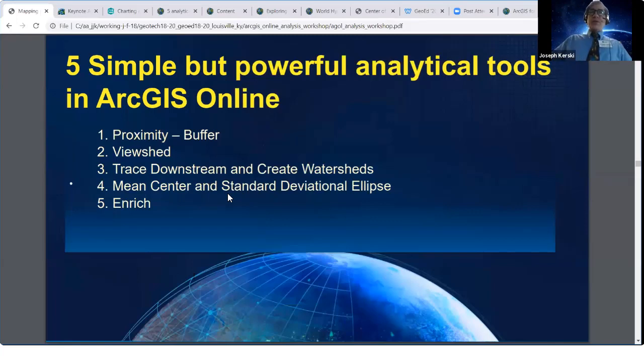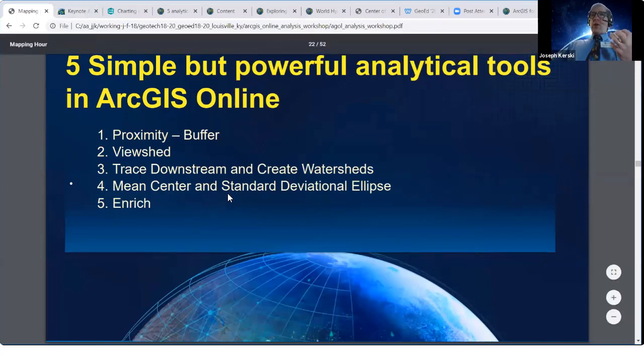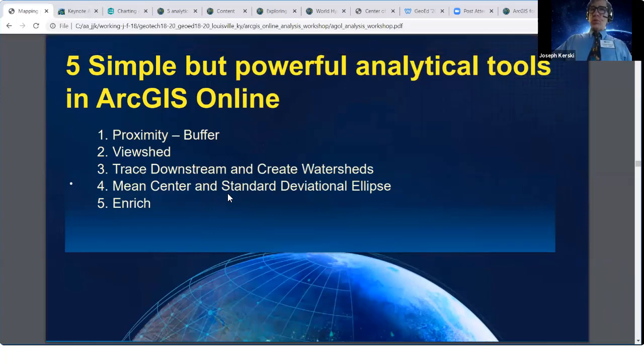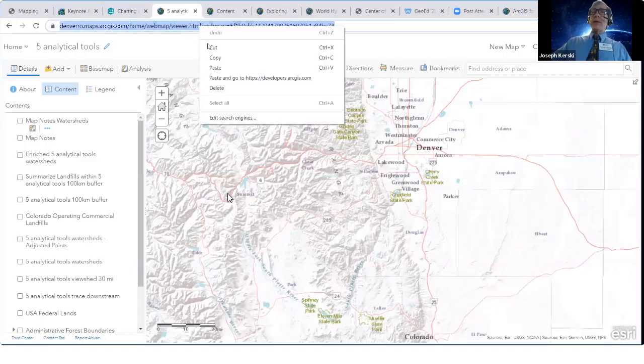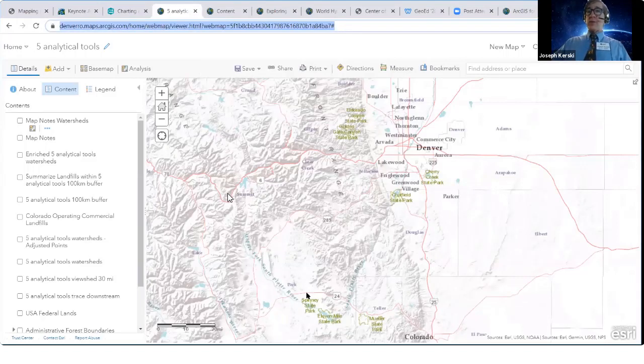So I've gone into a couple of these things with you earlier on the arcade, but let's go ahead and dig into a couple of what I believe are some simple but really powerful tools. And first of all, I've got this map. I'm going to go ahead and share it in the chat box if you want to dig into it as well.